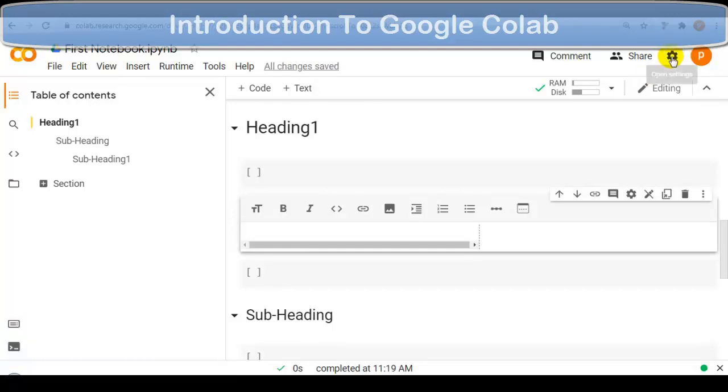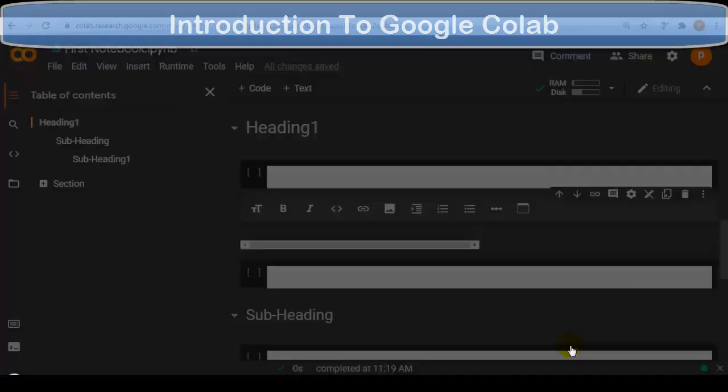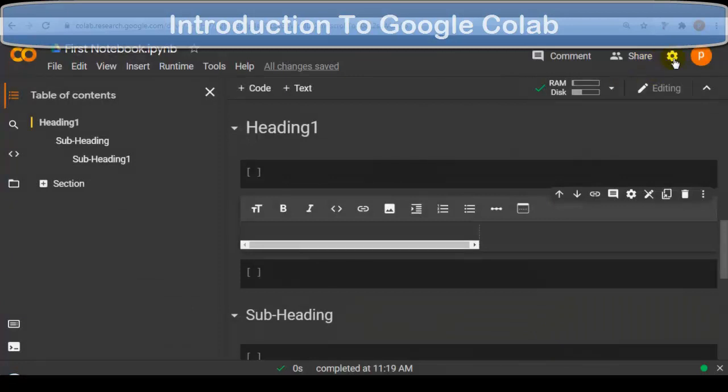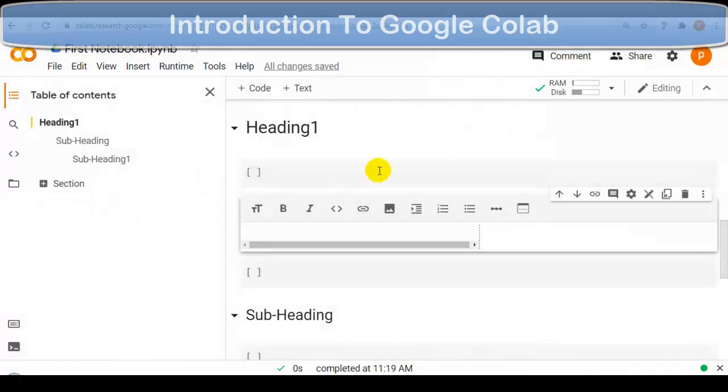So now let me click on this open settings. So from here, you can change the theme of this notebook. Currently, we are using this light theme. Also, you can change to dark or adaptive as per your requirement that you can see over here. So let me change it back to light. Let me press Save button. So this way, you can change the theme of this notebook.